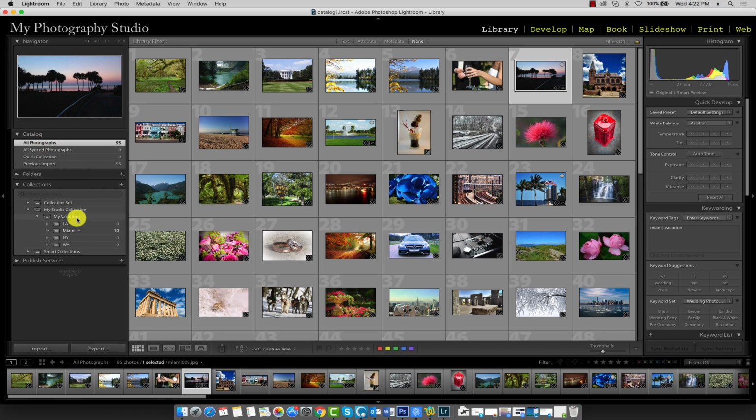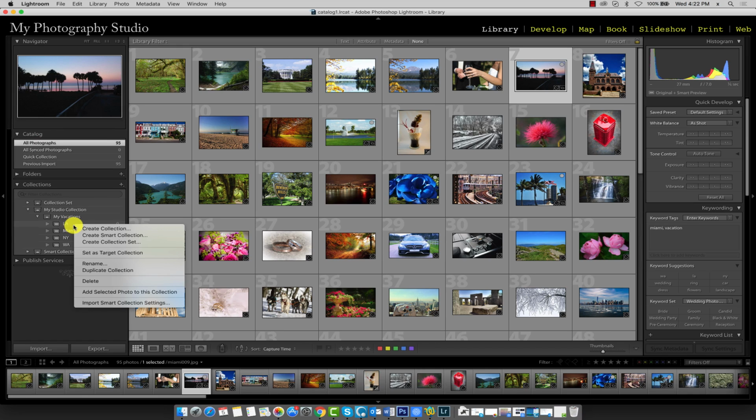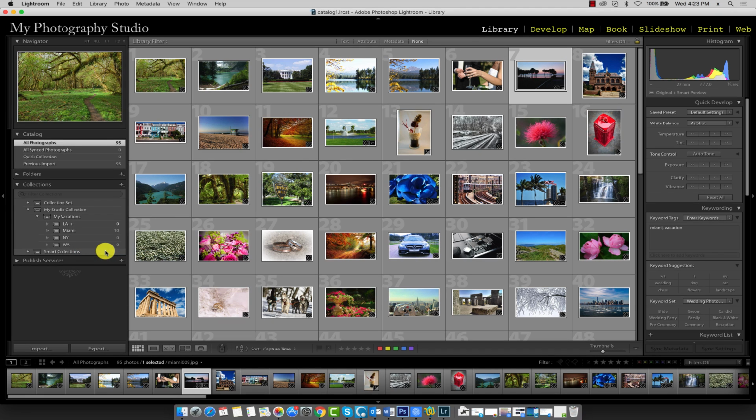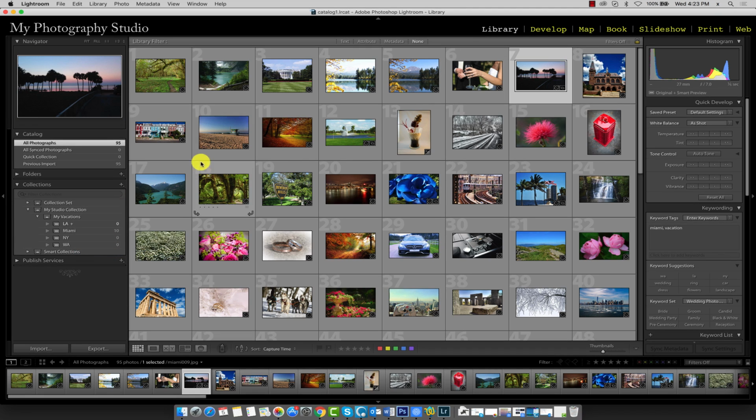And this time we're going to set LA as our target collection. So right click on LA and go to Set as Target Collection. This time we're going to filter our images a different way using the library filter. Last time you might recall we used the keyword list.